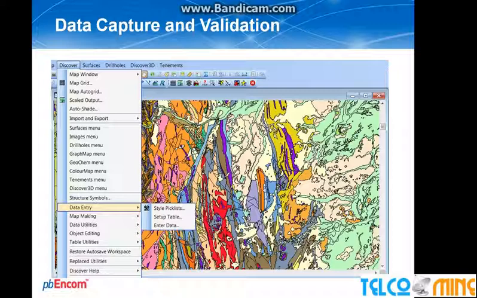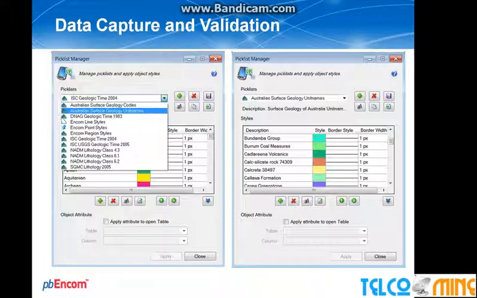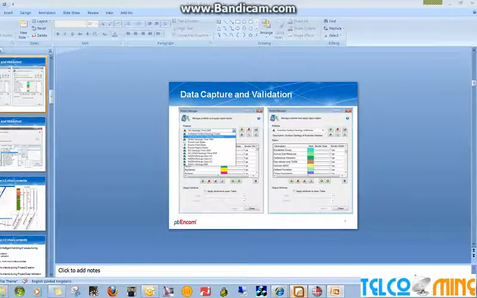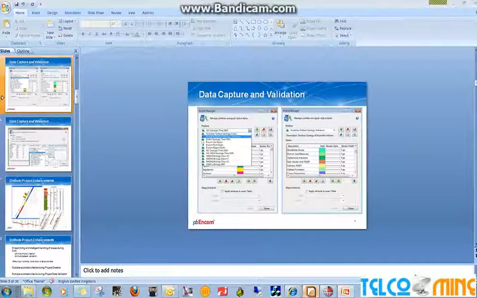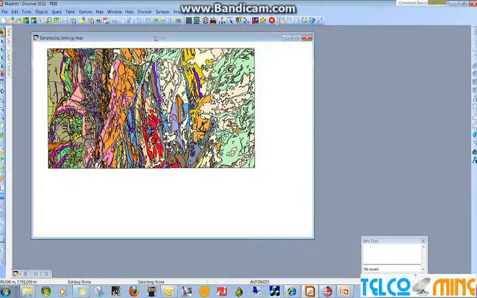the agenda. You see in the slide there some data entry tools, including style pick lists, set up table, and enter data. I'll have a little look at those in more detail in a second. I'll just jump out of this and go straight into the software actually, so you can see this. Okay, hopefully you can all see the screen and you haven't got too much of a delay between what I'm seeing and what you're seeing.